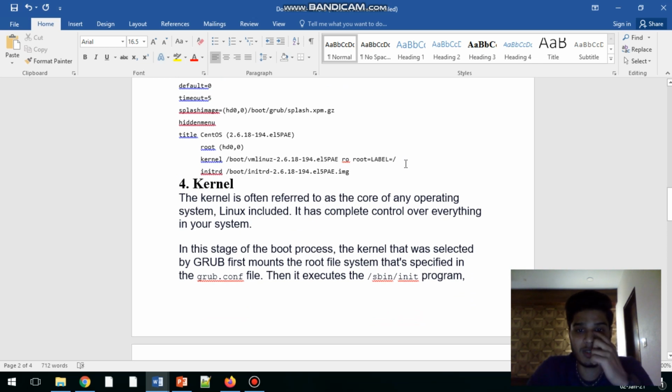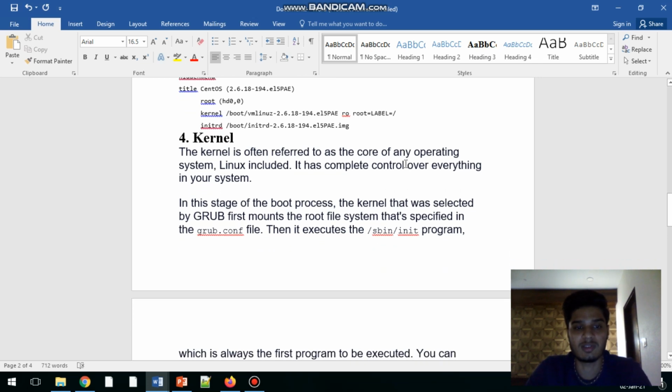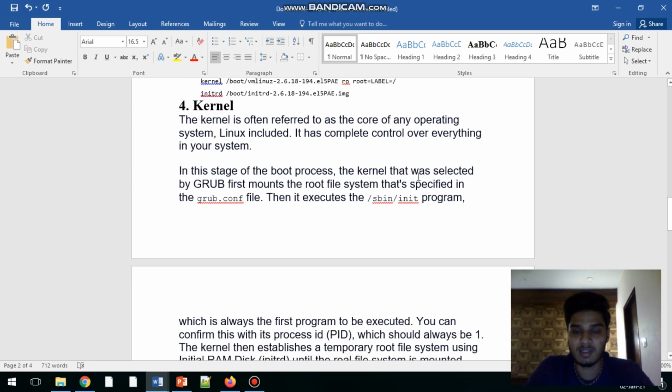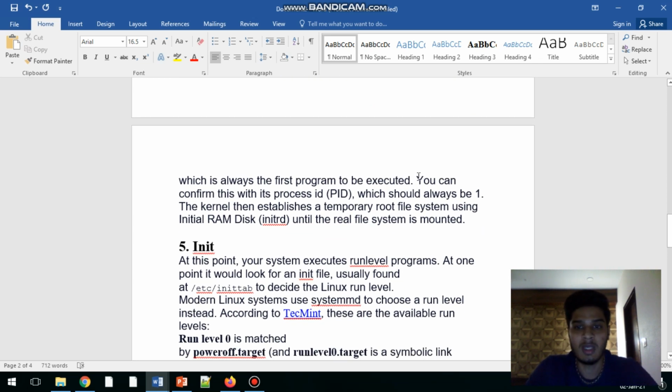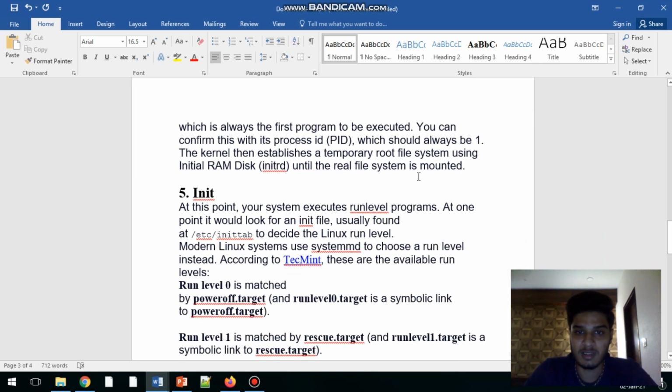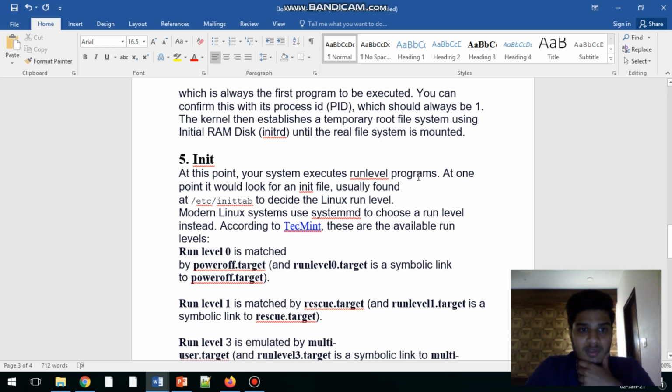The kernel is often referred to as the core of any operating system, Linux included. It has complete control over everything in your system. In this stage of the boot process, the kernel that was selected by GRUB first mounts the root file system that's specified in the grub.conf file. Then it executes the /sbin/init program, which is always the first program to be executed. You can confirm this with its process ID, PID, which should always be 1. The kernel then establishes a temporary root file system using initial RAM disk, initrd, until the real file system is mounted.